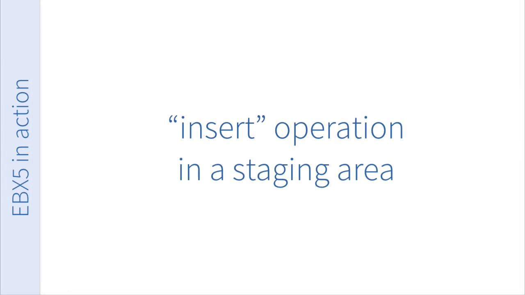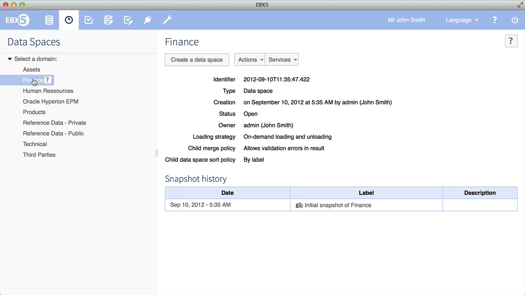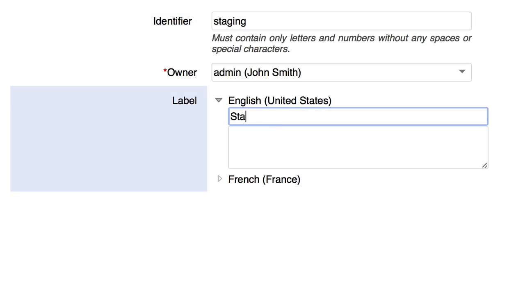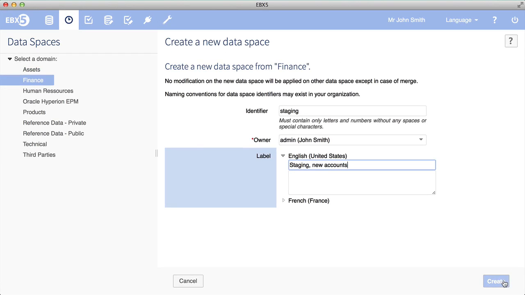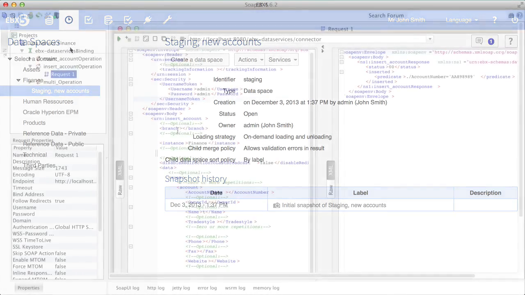Now, let's try a more complex operation. I want to insert new records in my MDM using the insert operation, but I want to isolate those new records in a staging area, so I can review them before merging them to my main MDM. To do so, I create what we call a data space under my finance domain. This data space will receive the new records inserted using my web service.